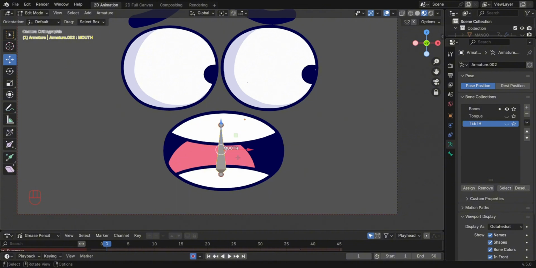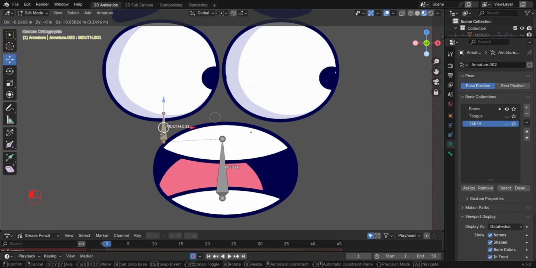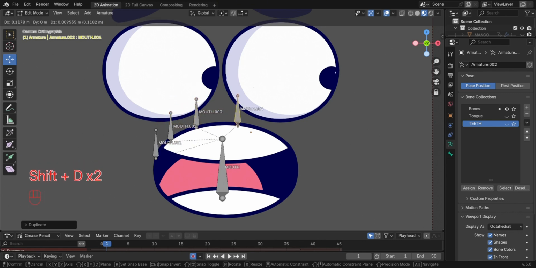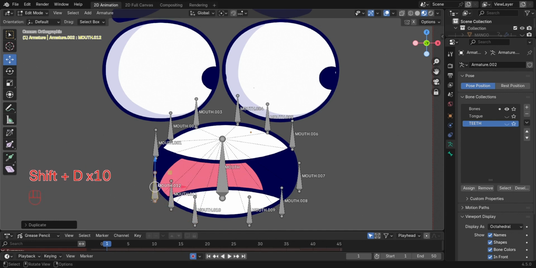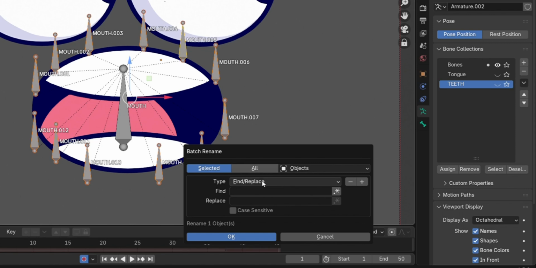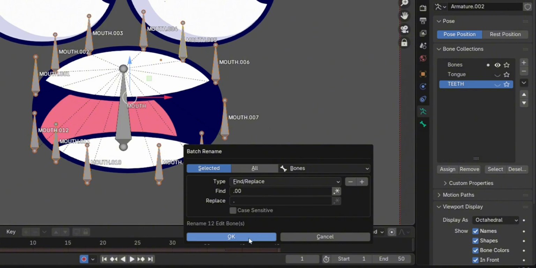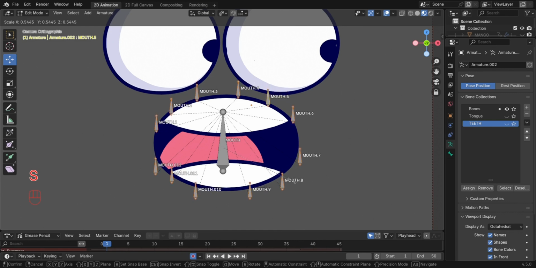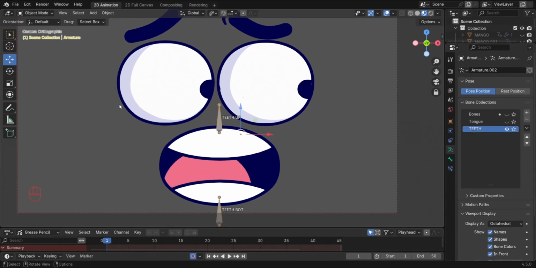Press Shift D to duplicate for the mouth bones. You can press F3 to rename the bones simultaneously. Press period key to set transform on individual origins. Then press S to scale. Turn on the teeth collection to create four other bones for the teeth.